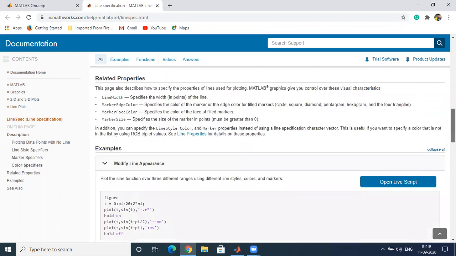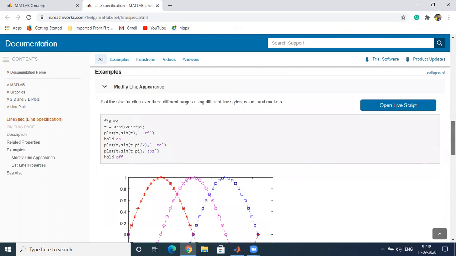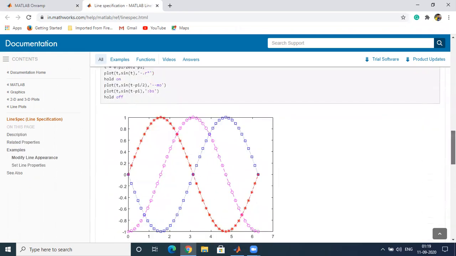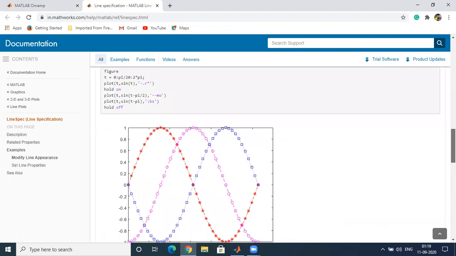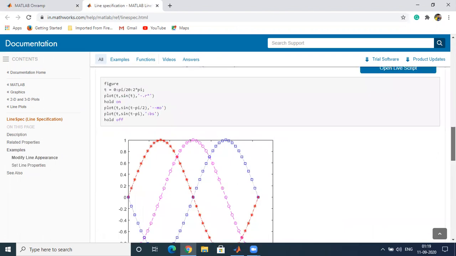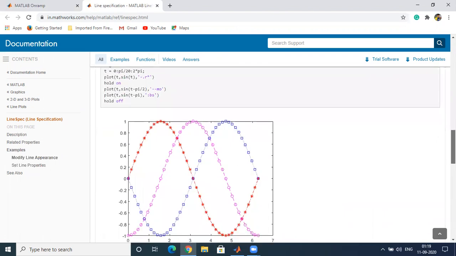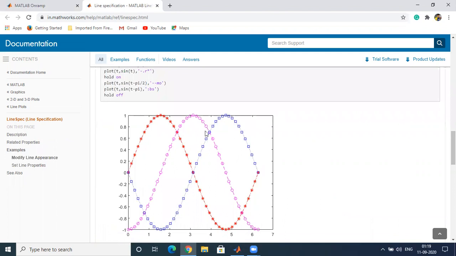You can also see there are lots of examples given. You can learn from them yourself. These are the markers, different line styles, different colors you can see. So let's move to our section.